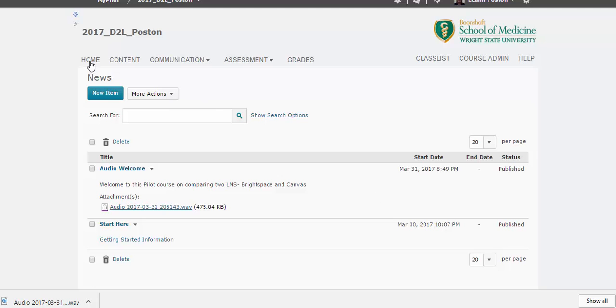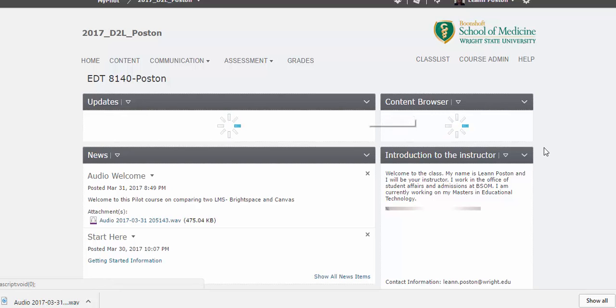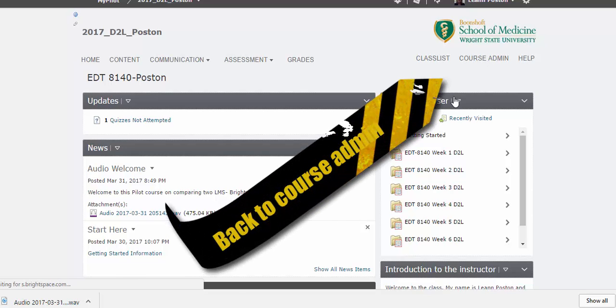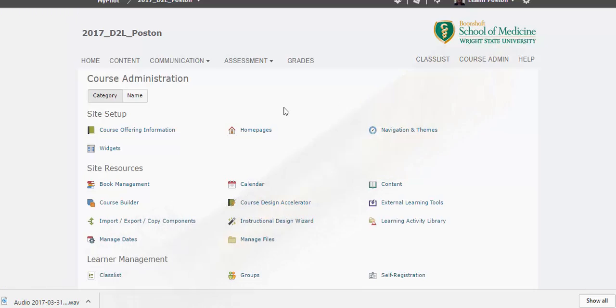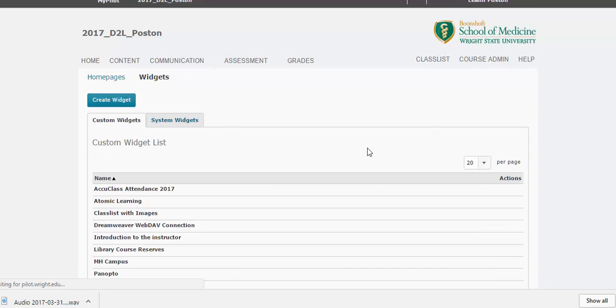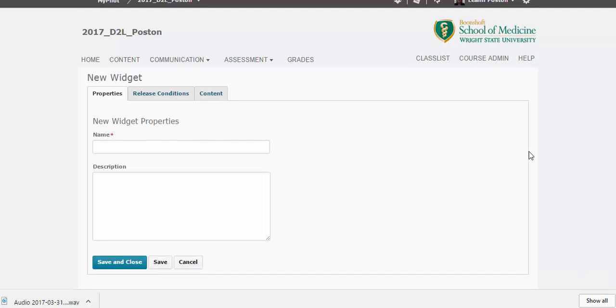Now, students also have a concern that when they log into a new class, frequently they don't know who to contact or how to get in touch with their instructor. So we want to set up a new widget. I'm going to go to Course Administration again, and this time I'm going to go to widgets instead of homepage. Once I go to widgets, all I have to do is click on this button here and I can create a widget. You'll see what it looks like here.